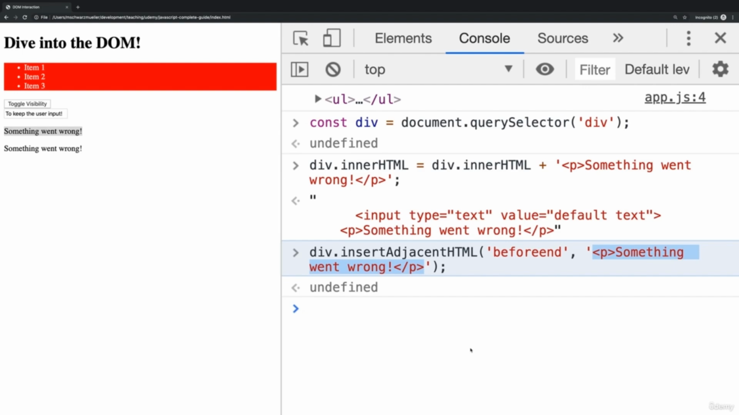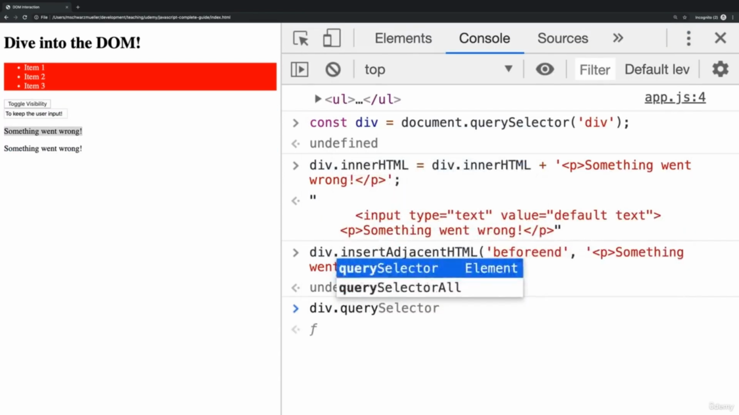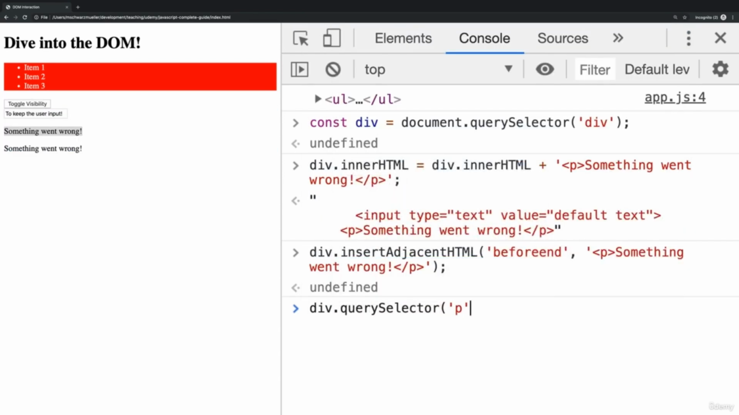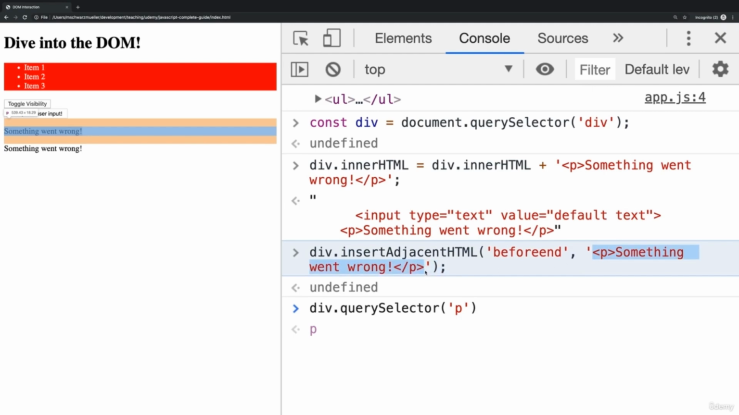The downside just is you have no direct access to the newly rendered content. Let's say you would want to later reach out to this paragraph and change it, or you inserted a button and you want to add an event listener. Well, then you have to do good old div query selector and query for a paragraph, for example. In this case, we of course fetch the first one because we have 2, but you get the point. This would allow us to get access to this paragraph.